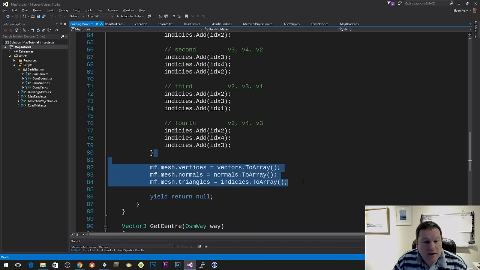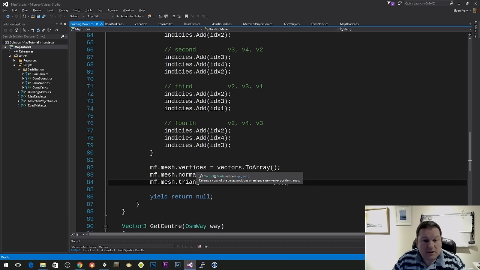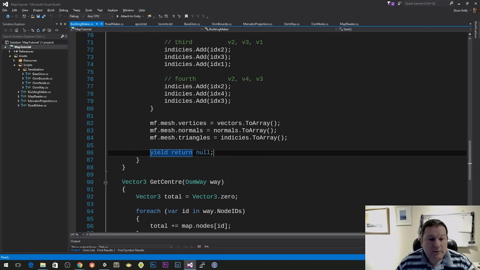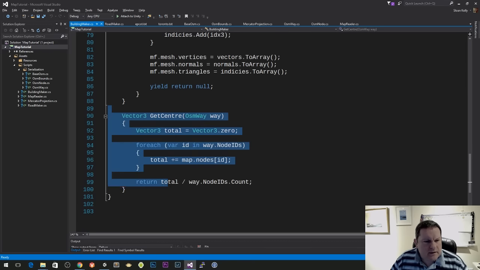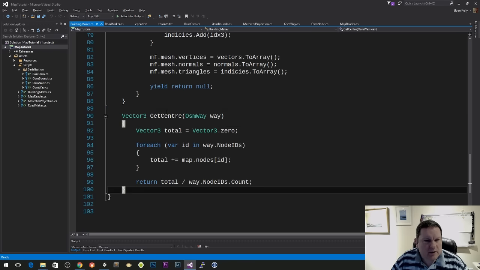And then at the very end, I set up that mesh to be whatever the vertices are, the normals and the triangles, by converting it to an array. And then I use yield return null because I want to put the buildings in piecemeal. And then finally, I think this is covered, but I can't remember, this center here, all it does is take the center point by calculating all the points in the boundary and dividing by the number of points.